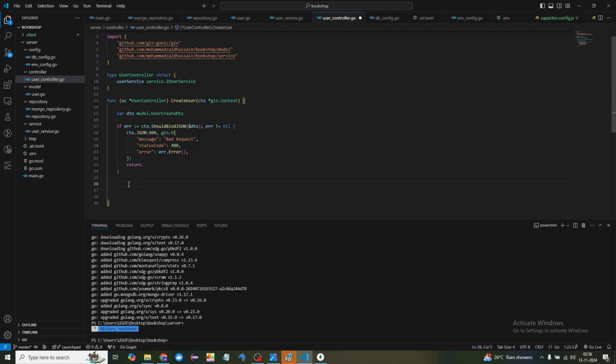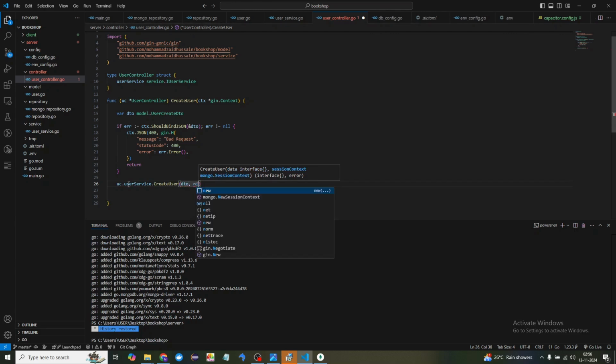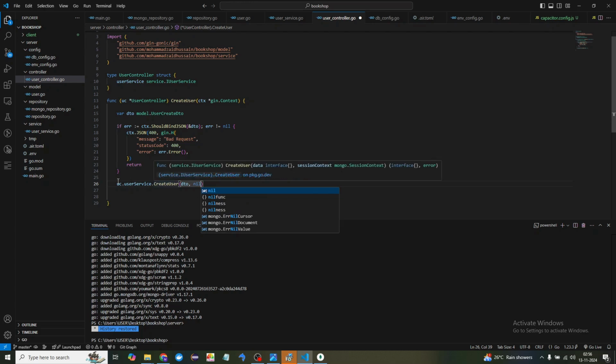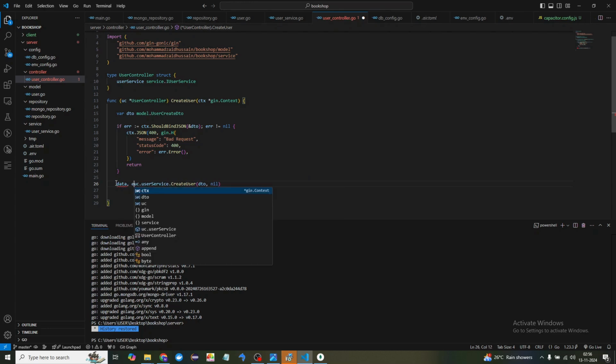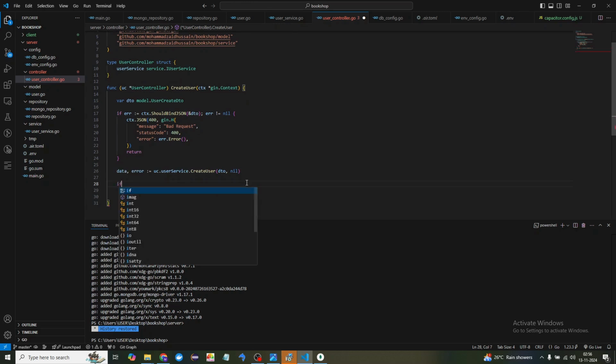Now finally, since I have access to the service, I will just call userService.CreateUser, right? Here I will pass this DTO, and then we don't have session context over here, so I'll pass nil. Once that is done I will get the data back, and I will get the error as well, right? So if there is any error, I'm just going to check for the error.